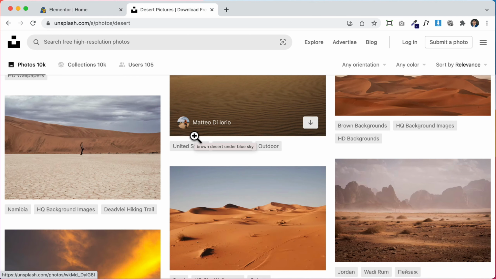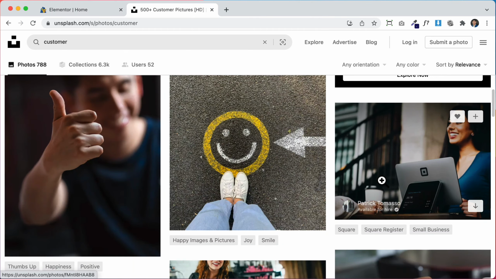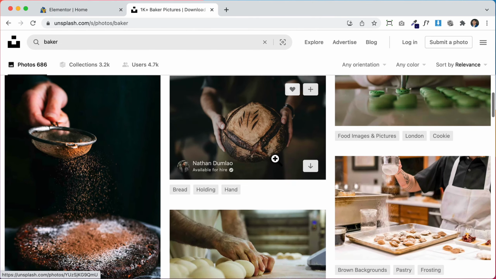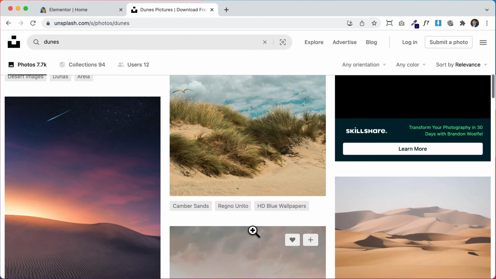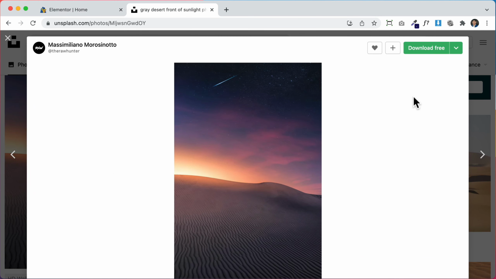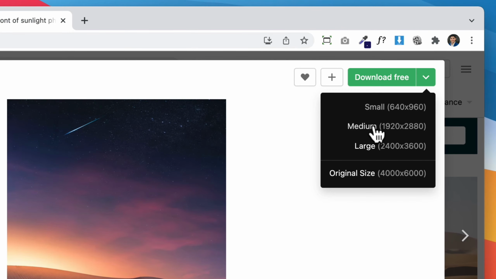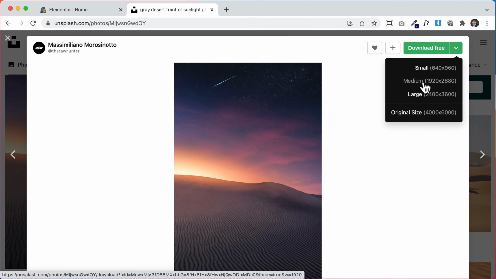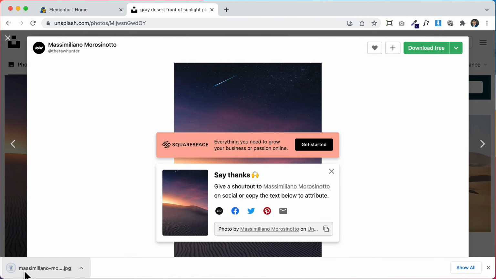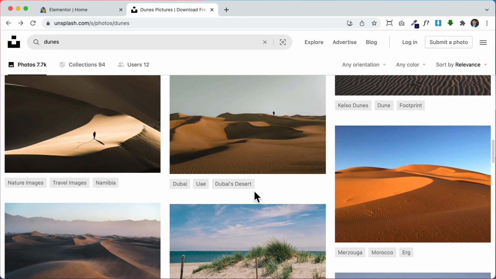Or if you have a more business related website, you can search customers and then get pictures that are more related to business. Like maybe you're a baker, you could search baker, or a carpenter. You can find any kind of image you want. Once you find an image that you like, you can click on it, and then here where it says download for free, click the arrow first and choose medium. The reason is you don't want the picture to be too large of a file and make your website slow. So choose medium, and that'll automatically download your picture. If you don't have any of your own photos, this is a great website to get images.